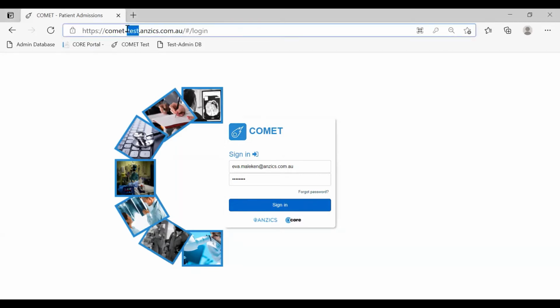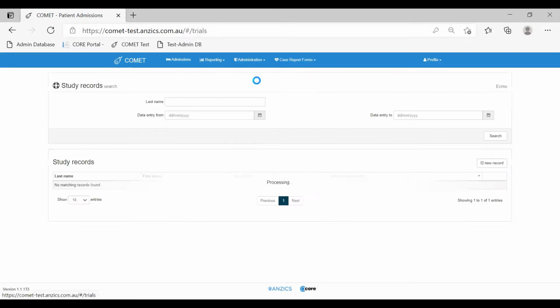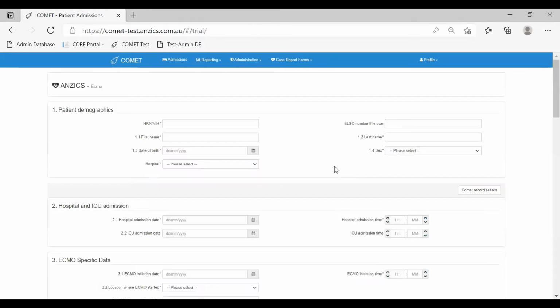I'll be using our test version of COMET today, meaning that all data displayed is completely fictional and used for educational and testing purposes only. So once you log in, you should see a case report form tab in the menu bar. If you click on this, select the ECMO option and the eCRF will be loaded for you. To import a new patient, simply click on New Record and you'll be redirected to the data collection form.